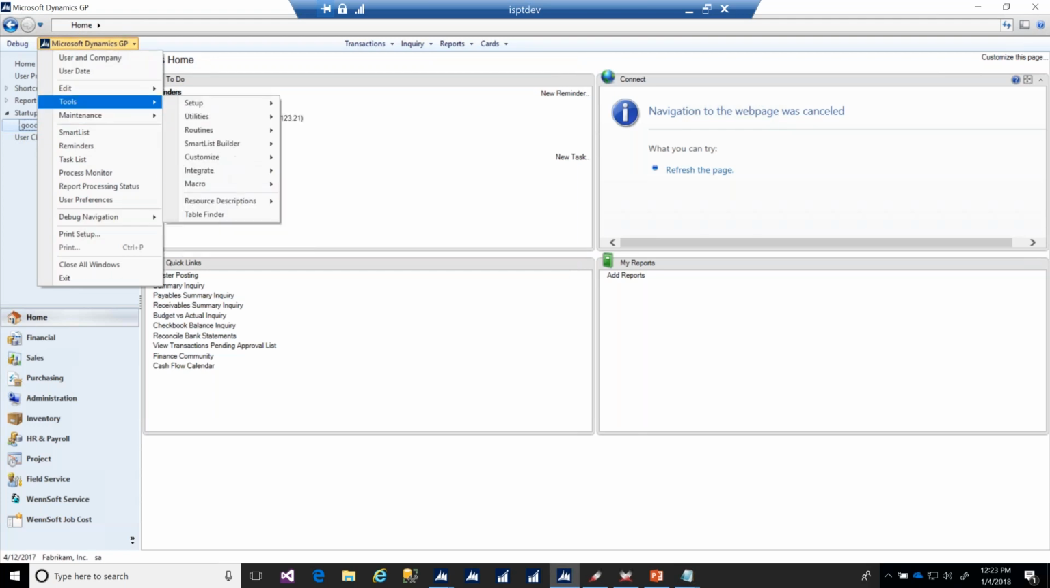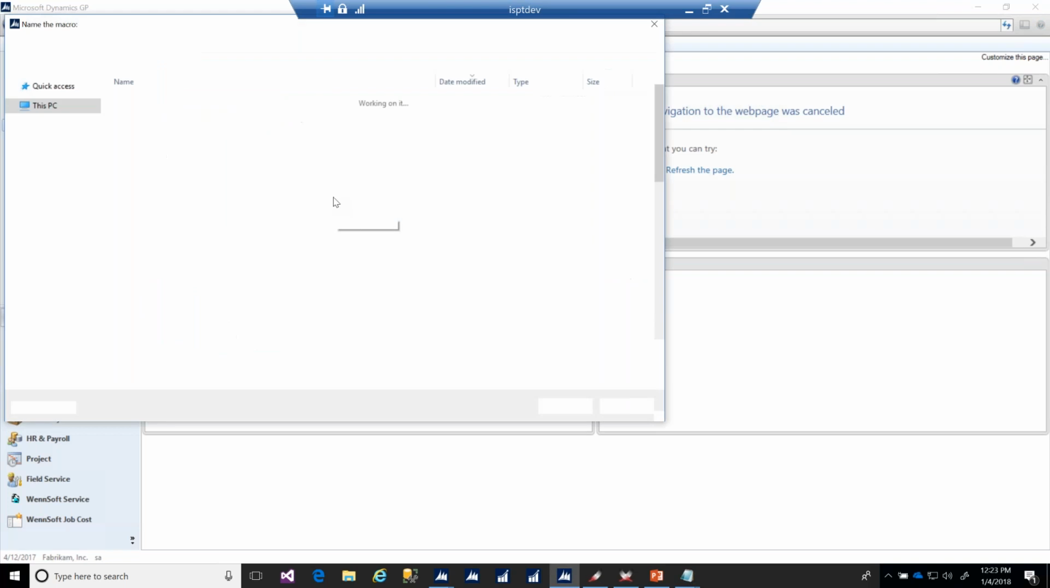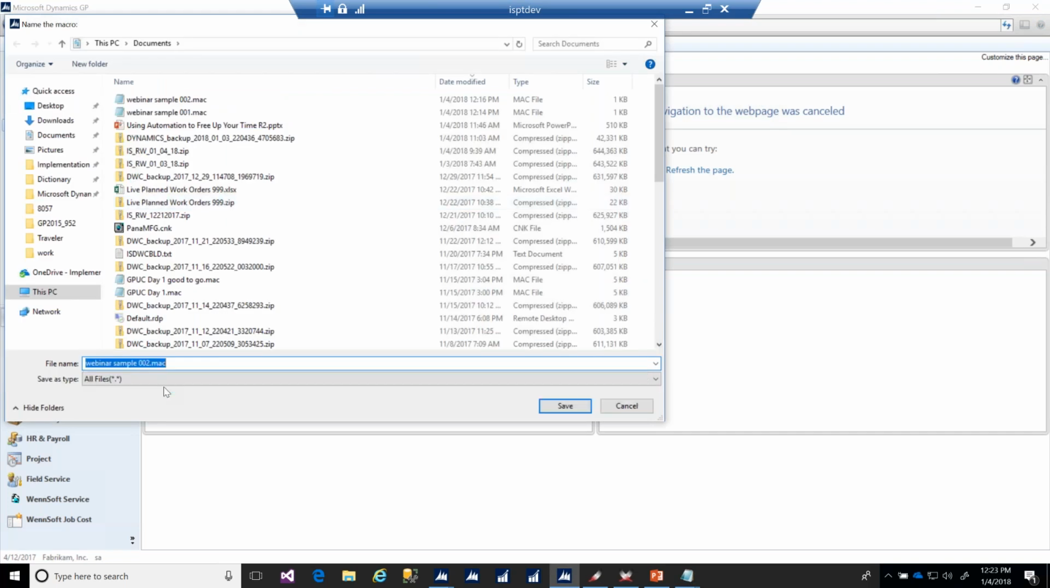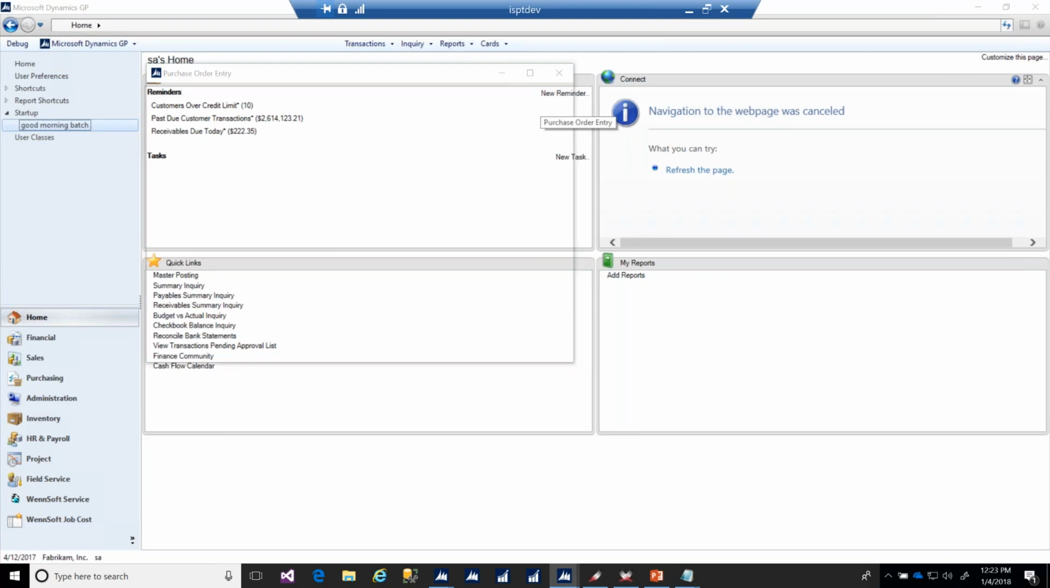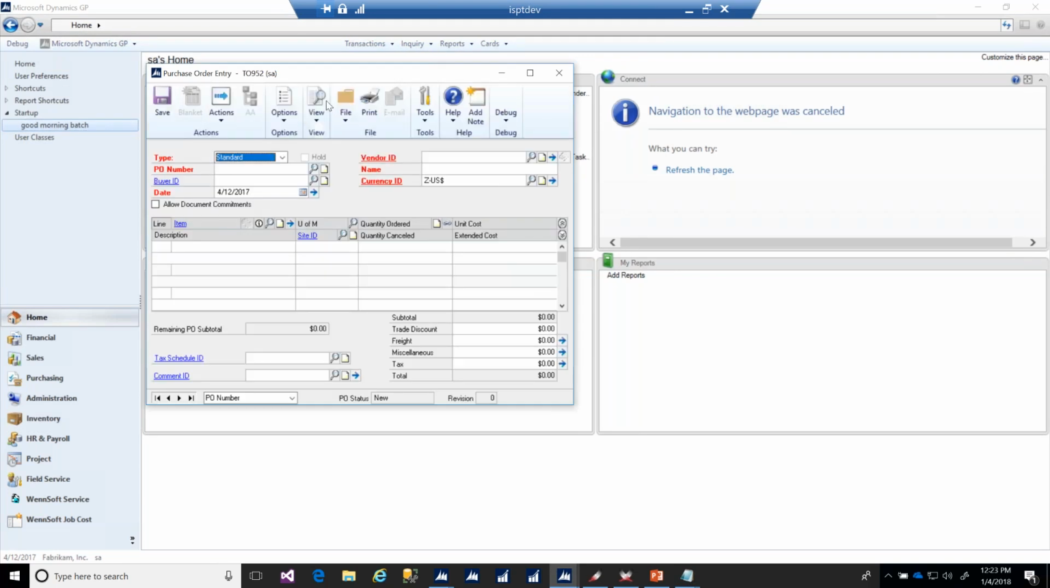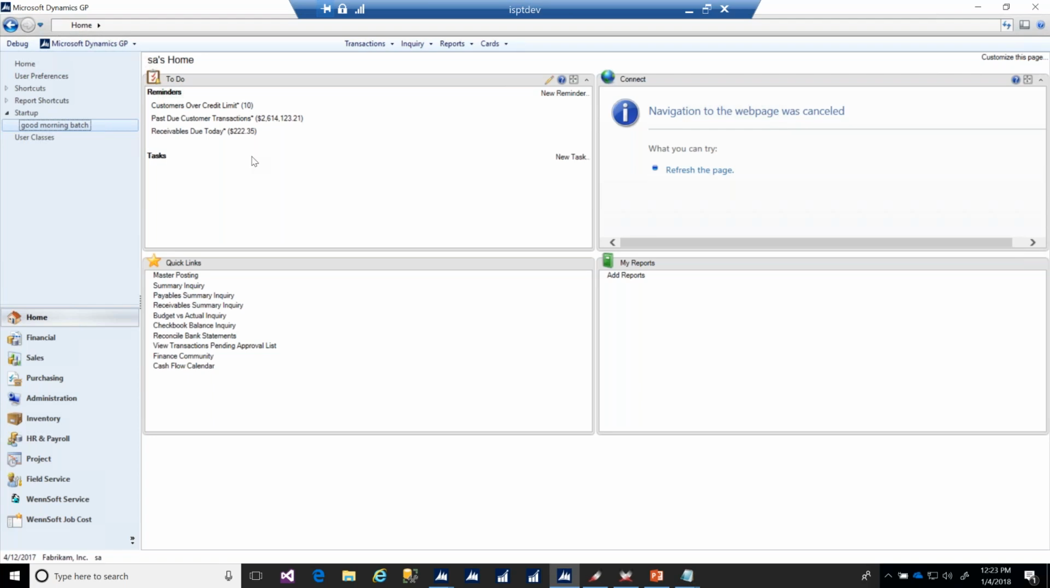Tools, macro, record, webinar sample 3. And we open the window, transactions, purchasing, purchase order entry. And then we go view, display vendor item, and then we show details. Now, the window is open, and my macro is where I want it to be. So now I want to stop recording. So tools, macro, stop record. And then I can close the window.